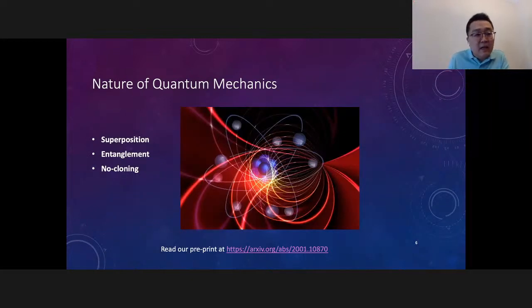Due to the time limit, today we only covered one concrete example, superposition. But in the paper, we discussed the different debugging tactics based on the nature of quantum mechanics, for example, entanglement and no cloning. So if you want to read more details, please refer to the proceedings or our preprint online.